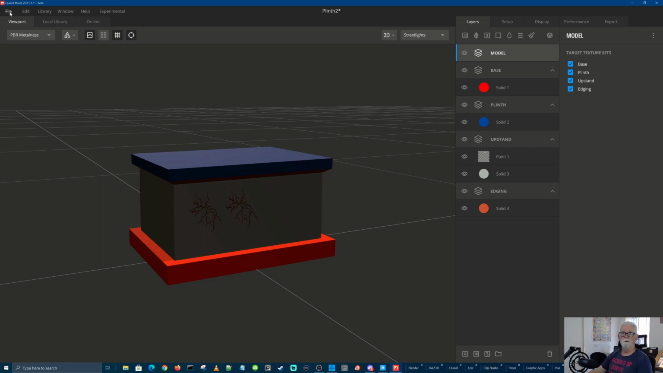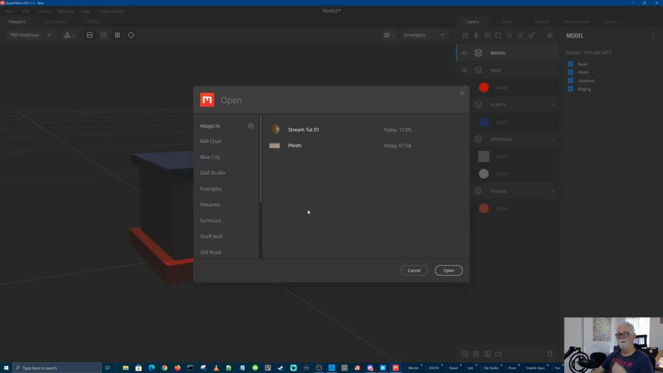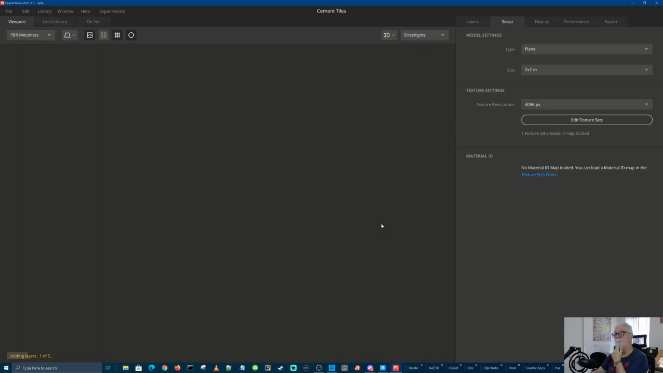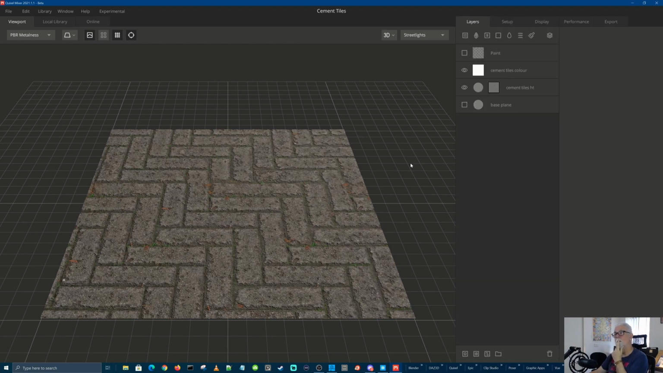Let me open a mix, if I can remember where I put it. Surfaces, no. Yes, cement tiles. No, I don't want to save it. This is a technique that you can use if you've only got a diffuse color map or an albedo map, call it what you like. I do believe they're the same thing. In Mixer you can actually create displacement without actually having a displacement map.